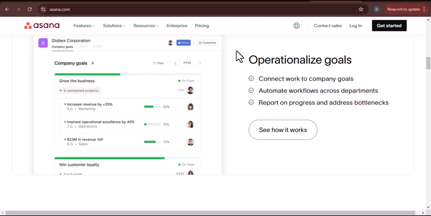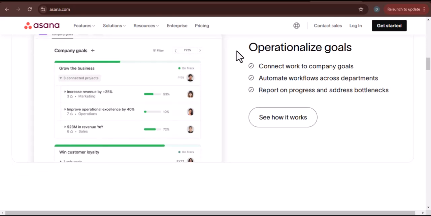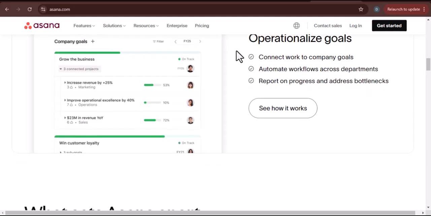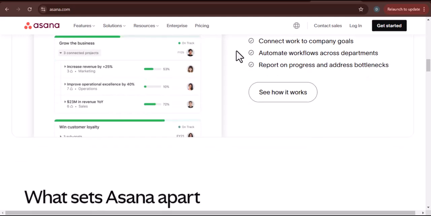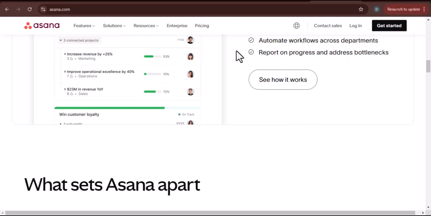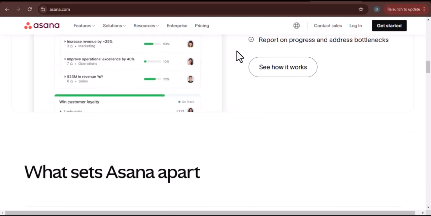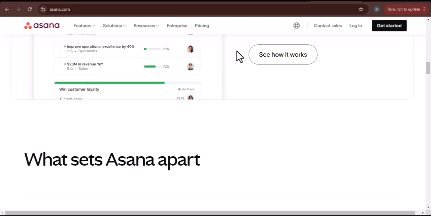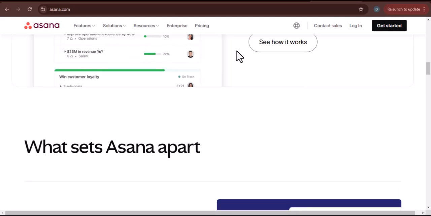That's exactly what we're going to demystify today. By the end of this video, you'll not only know how to create a rule in Asana, but you'll also understand the logic behind them, allowing you to build sophisticated automations that save you and your team countless hours every week. So let's dive in.